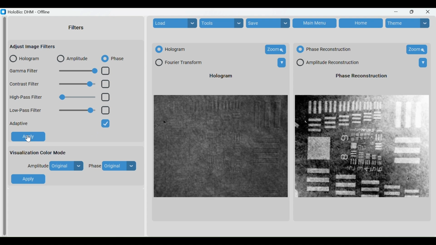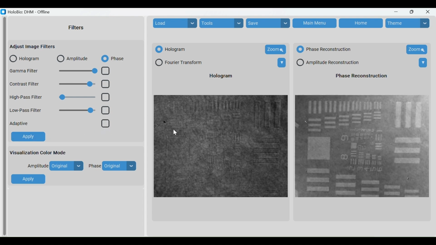And the adaptive filter redistributes intensities to use the full dynamic range. It often reveals hidden details, but it can raise noise in flat regions. And as we have seen, if you want to remove a filter, just unselect it and press apply again.